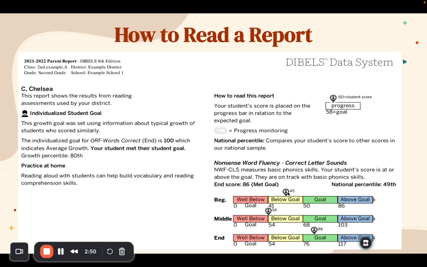Please notice that in this area, it looks like Chelsea went backwards in her learning. However, she did not. If you look at the bottom, the goal had changed. So she made progress from 45 to 54 in her correct letter sounds.